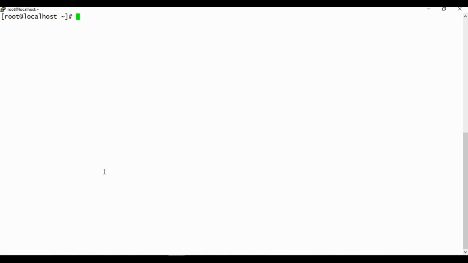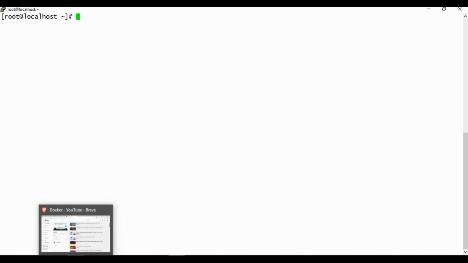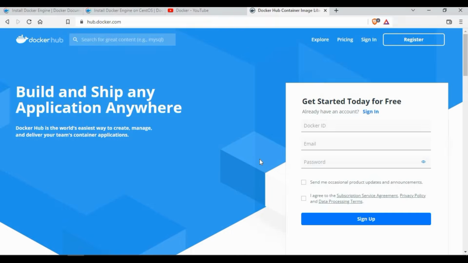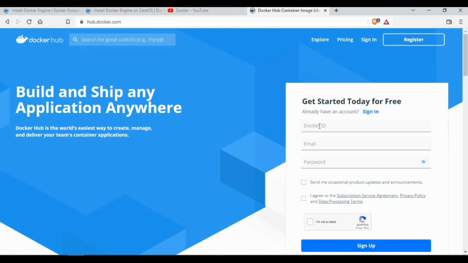Now basically, when you run a Docker container, it will automatically pull the image if you don't have it on your Docker machine. So in our case, let me go to Docker Hub. You can go to hub.docker.com, and if you click on that, it should take you to Docker Hub. If you don't have a sign-in, you need to create an account with Docker Hub, then log in. In my case, I will log in.